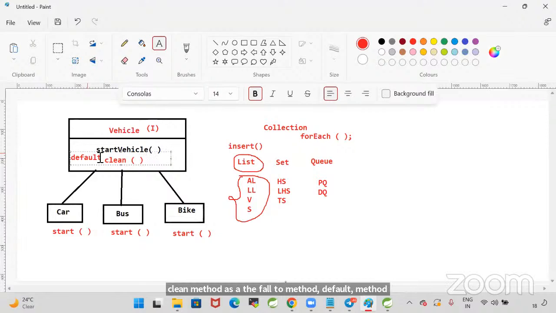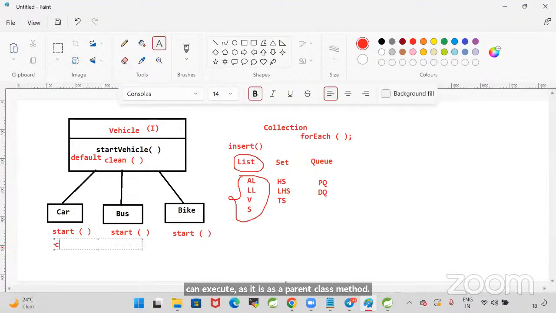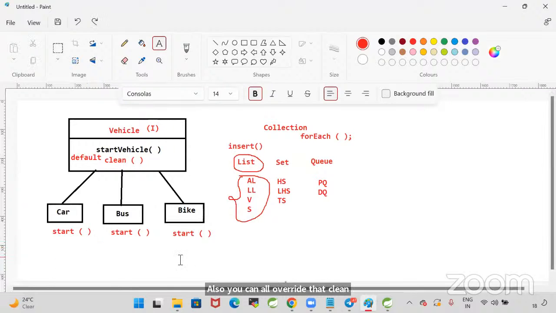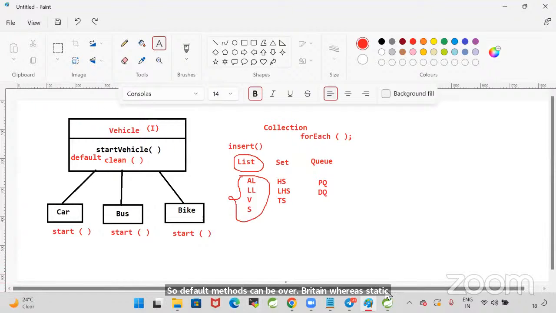So what is the advantage of going for this default method? When you go for the default method, whatever logic is available in the default method, you can execute as it is, as a parent class method. If you don't like that implementation, you can override that clean method in your class also. So default methods can be overridden, whereas static methods cannot be overridden.